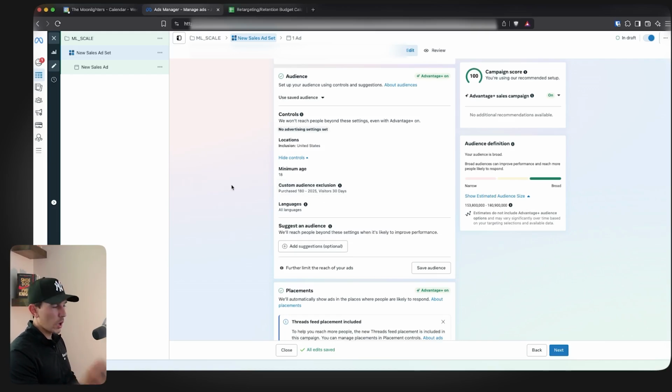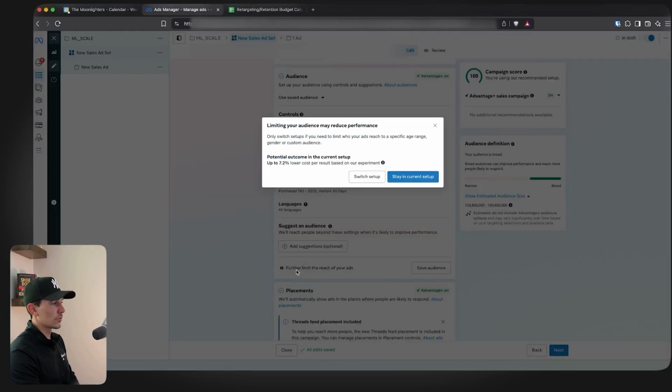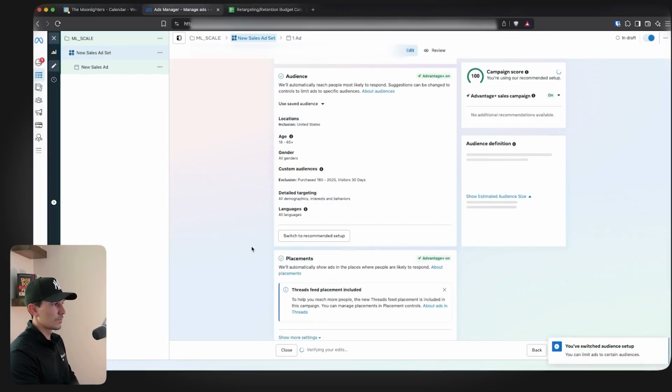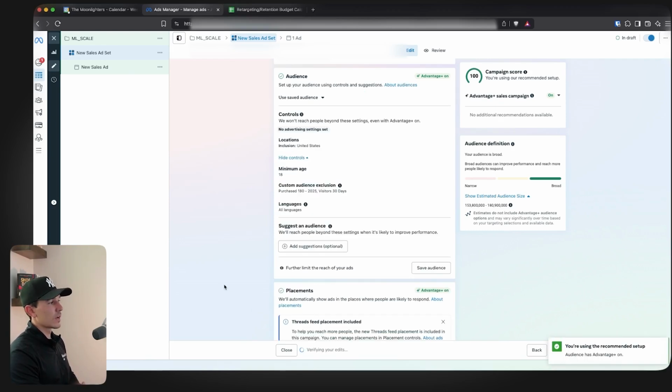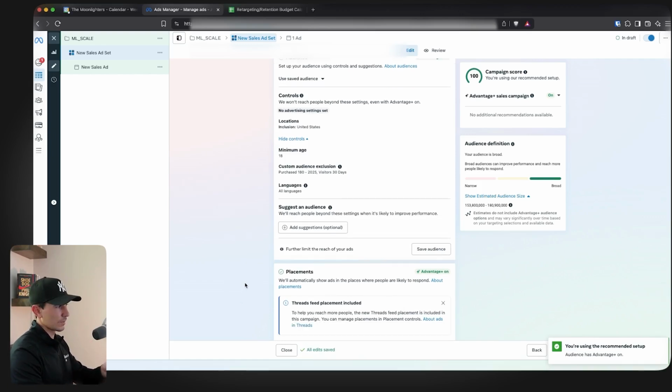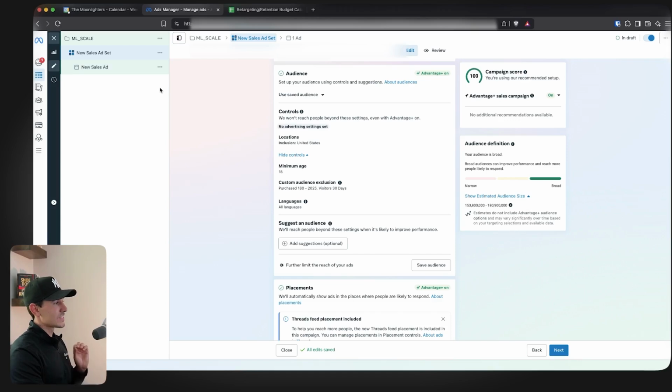Now, if you want to get more rigid, if you want to test this out, one thing you can do is further limit the reach of my ads, switch setup, and you'll still have this as a negative exclusion here. For the scale campaign, I don't recommend doing this. We have seen this work better. Very simply put, that is all we do to set up our scale campaign.